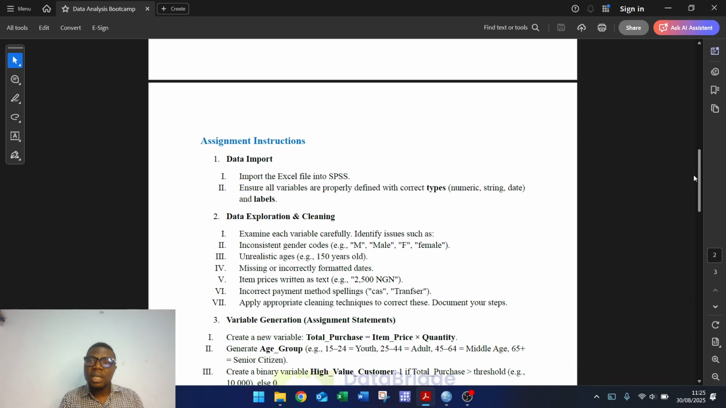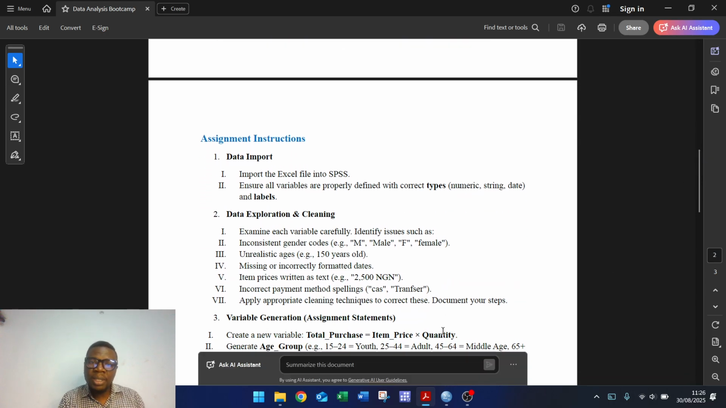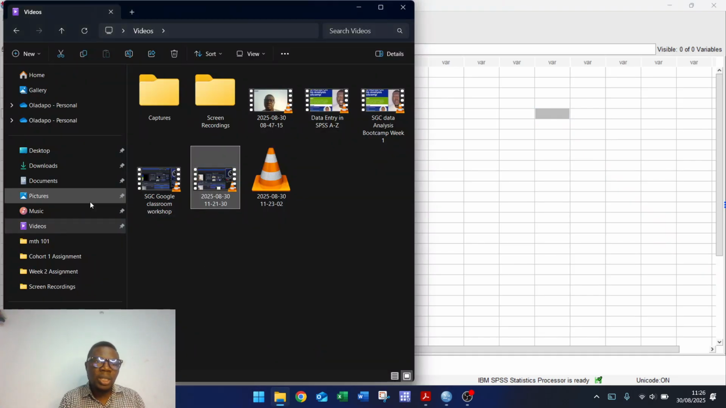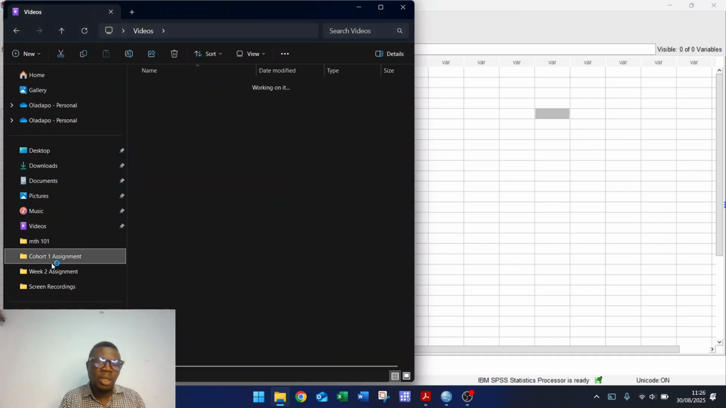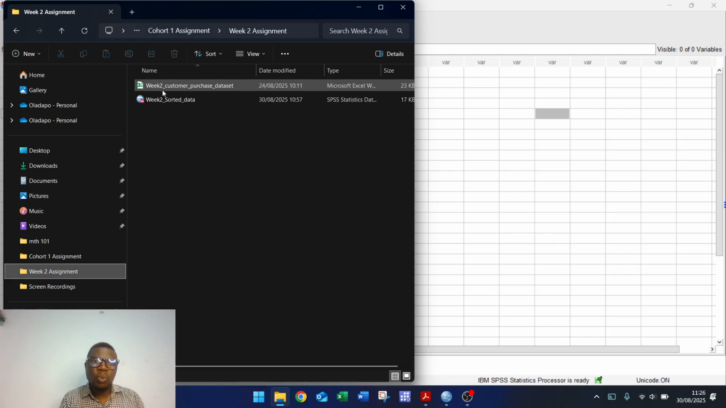So let's start once and for all so that we can manage our time. Our first task here is to import the Excel file into our SPSS. So this is my SPSS. I will locate where I've downloaded the data file to. This is the week 2 customer purchase data set.